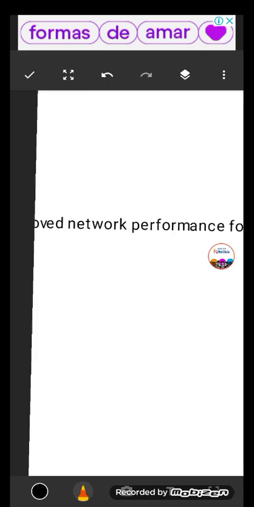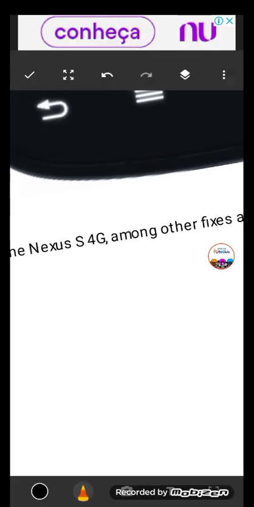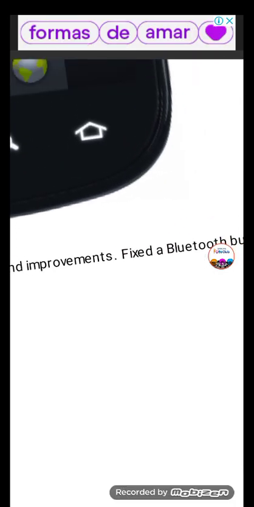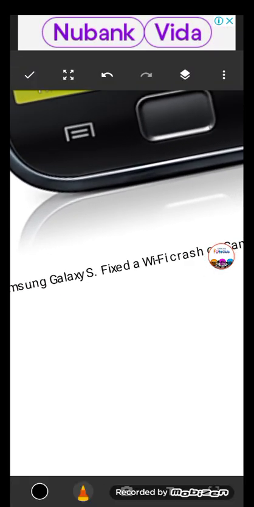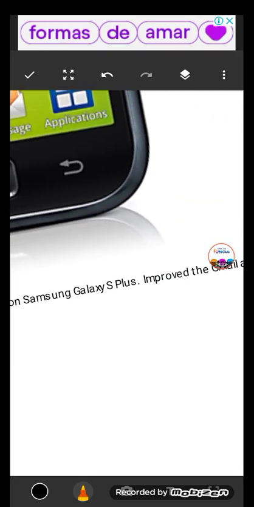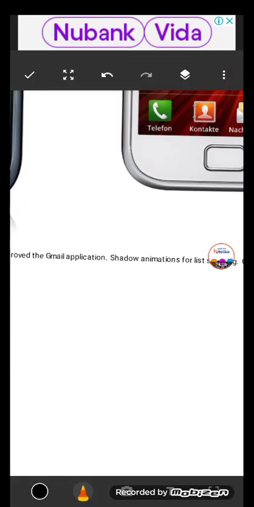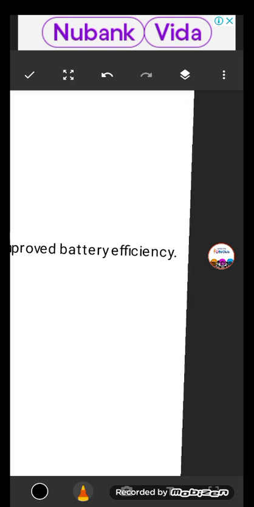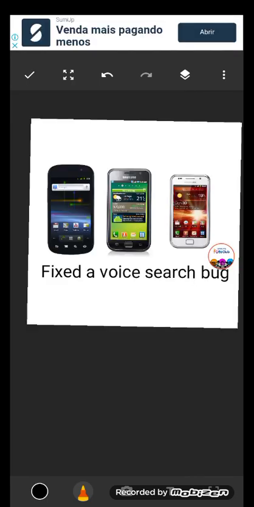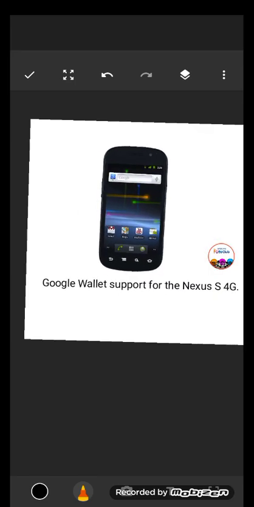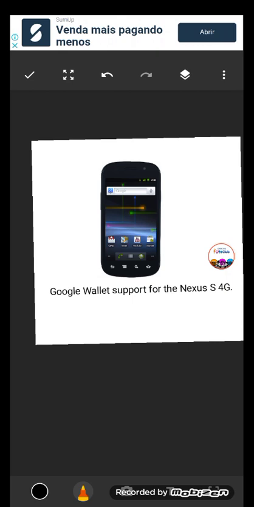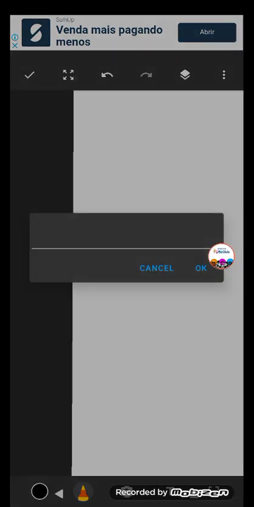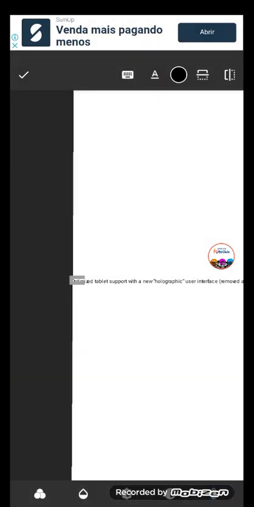Fixed spontaneous reboot on the Samsung Galaxy S Plus. 2.3.5 updates posted: improved network performance for the Nexus S 4G, among other fixes and improvements. Fixed the Bluetooth bug on the Galaxy S. Fixed the Wi-Fi crash on the Samsung Galaxy S Plus. Improved the Gmail application. Smoother animations for lists growing. Camera software enhancements. Improved battery efficiency. 2.3.6 updates posted: fixed the voice search bug. Android 2.3.7 updates posted: Google Wallet support for the Nexus S 4G.